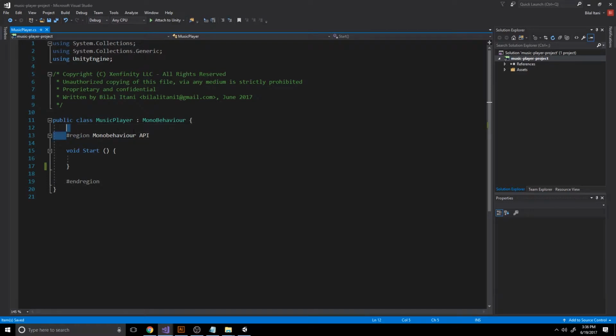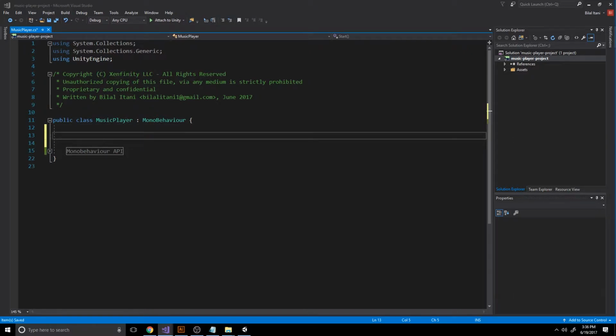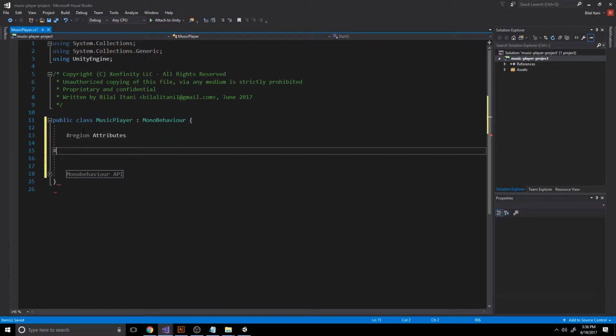Now, as a quick disclaimer, if you don't know what a region is, it's just a Visual Studio mark that lets Visual Studio know that there is a selection of members in a class hanging out in between this region. And so with that feature, I can then fold it like this. Okay, so I'll make another region called attributes here. And in here, we're going to have quite a few attributes actually.